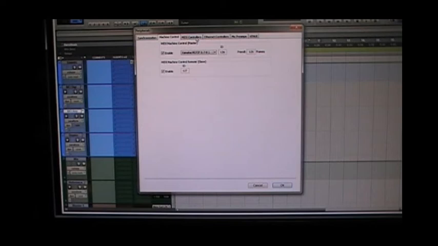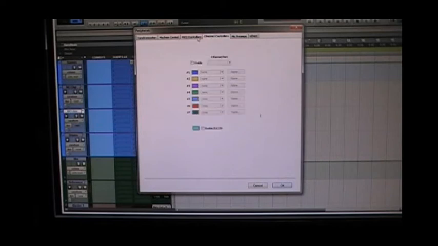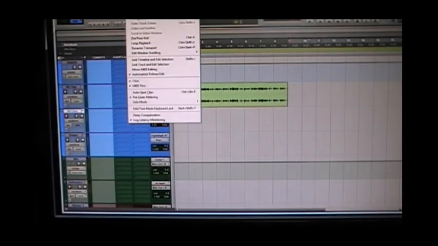MIDI controllers. I selected HUI for a controller. Then inside receive from, set this to this setting, and it's sent to Motif 1. Can't change, don't worry about that. And that's it for that. Select OK. I make sure I have MIDI through activated, and then I should be set.